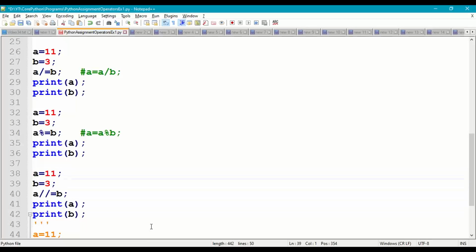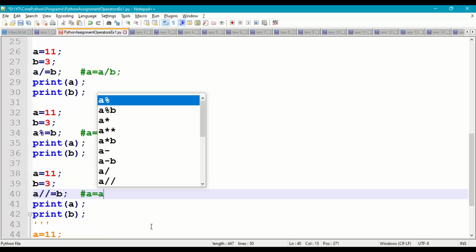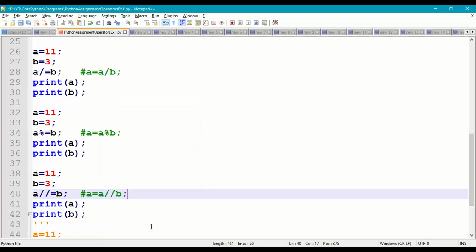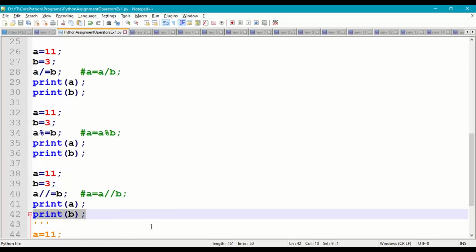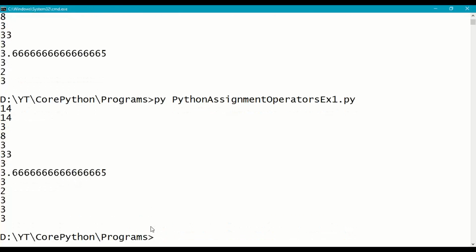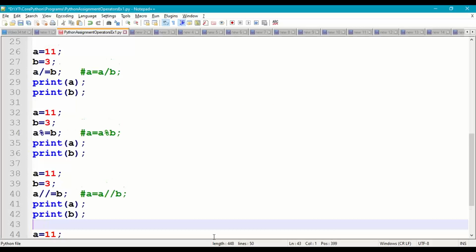Next, coming to floor division and assignment. A 11, B 3. A floor division assigned with B, which is equivalent to A is A floor division of B. Floor division means if the remainder is not divisible, it will stop. So 11 divided by 3. 3 3s are 9. Remainder is 2. It is not divisible. It will stop. So A will be 3. B will be 3. Save it and run. So 3, 3.